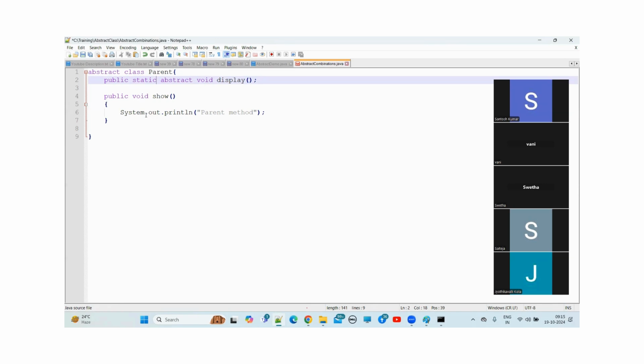Invalid. Come on, guys. Tell me, is it valid or invalid? Invalid. Illegal combination. Why is the combination invalid? Static method is illegal because the static method does not participate in overriding. Sai Teja, you have to complete your sentence. Static method also does not participate in overriding, so it is an illegal combination.